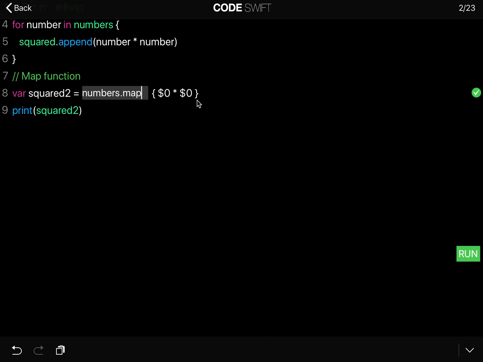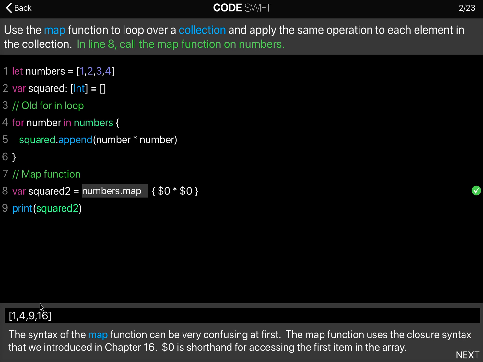And the closure syntax that we're using here is $0, which accesses each item in the array. This is the first item. $0 is the first item in the array, and we want to square it, so we multiply the first item times the first item. The .map function will then iterate through the array and do this computation for each individual item in the array. And when we run this, we can obviously see that it worked, and we get an array with numbers 1, 4, 9, and 16.